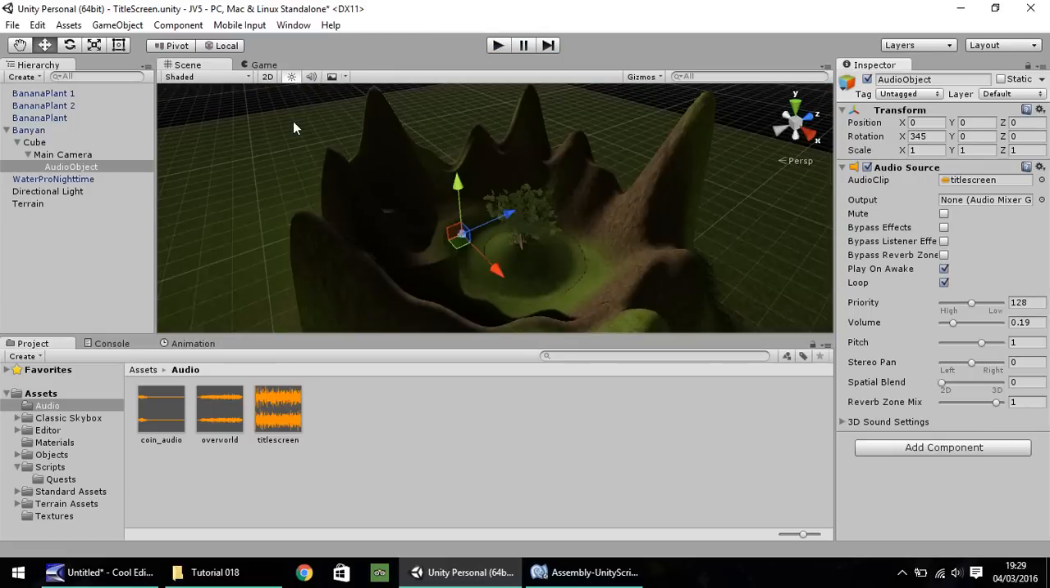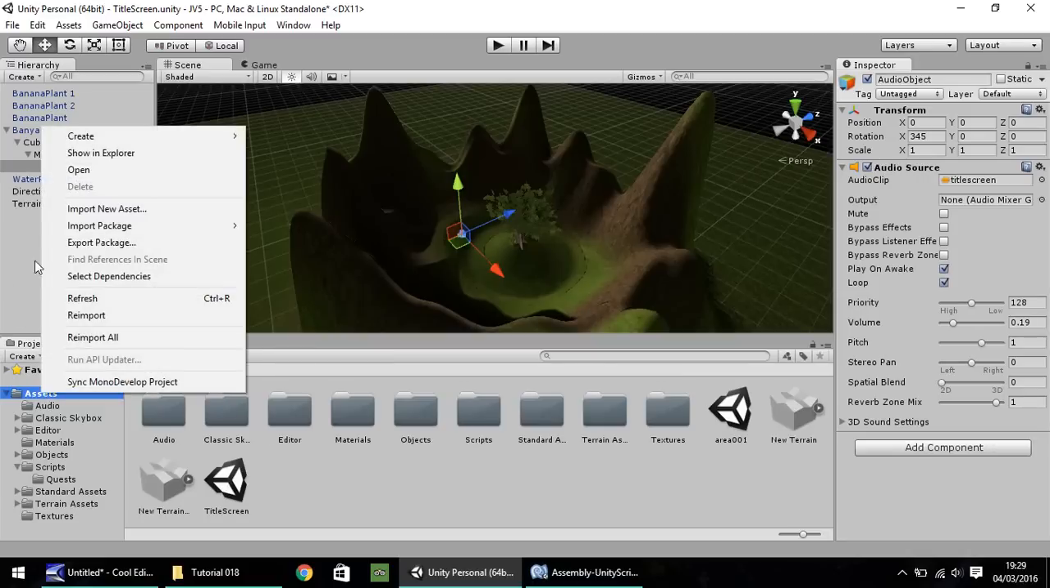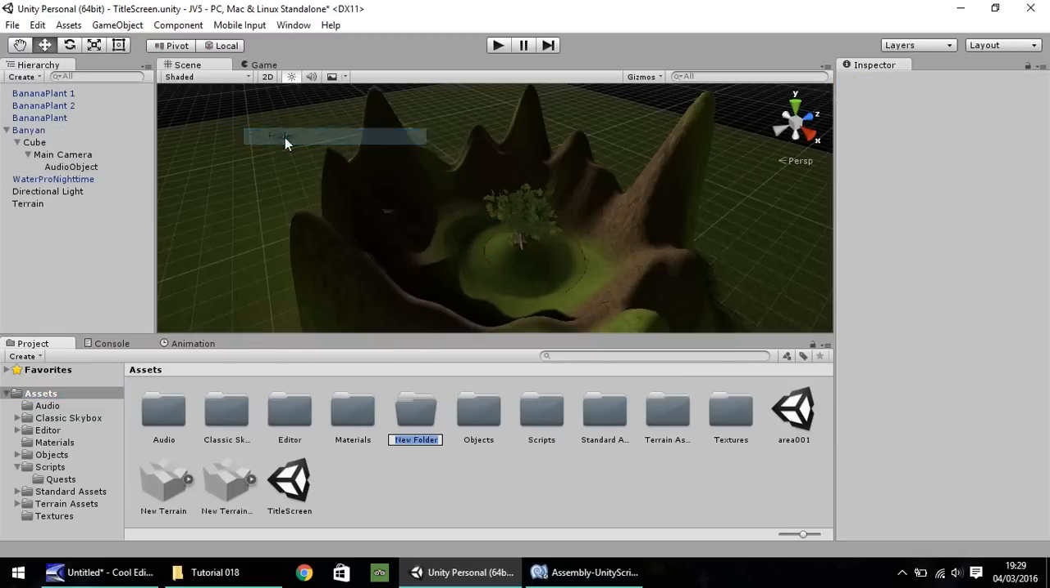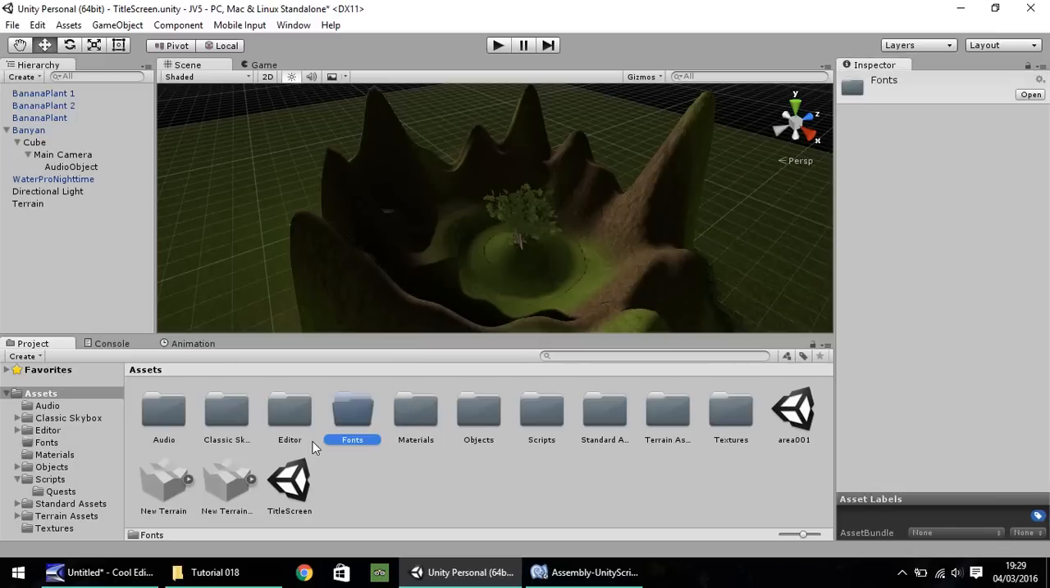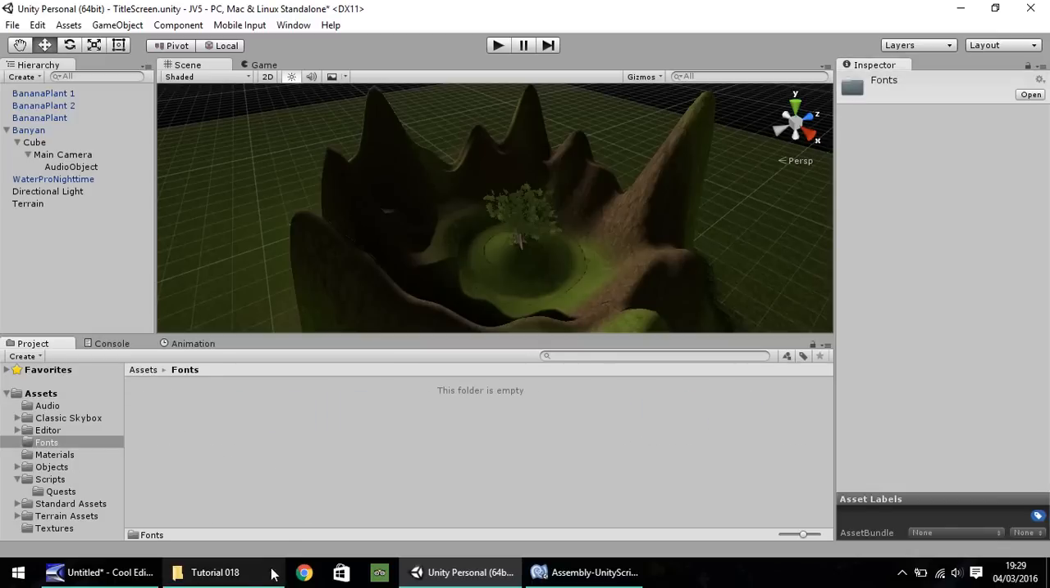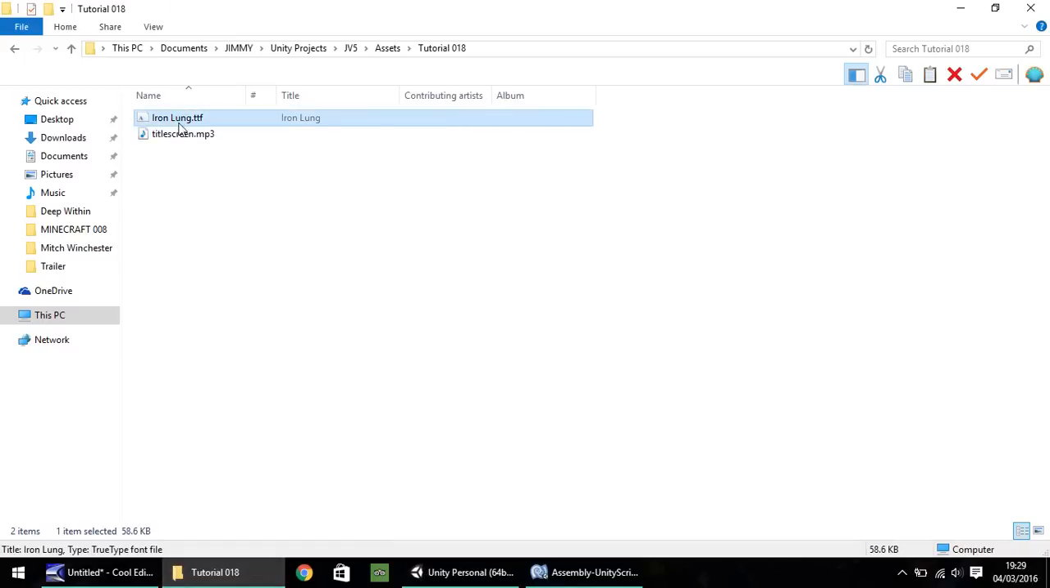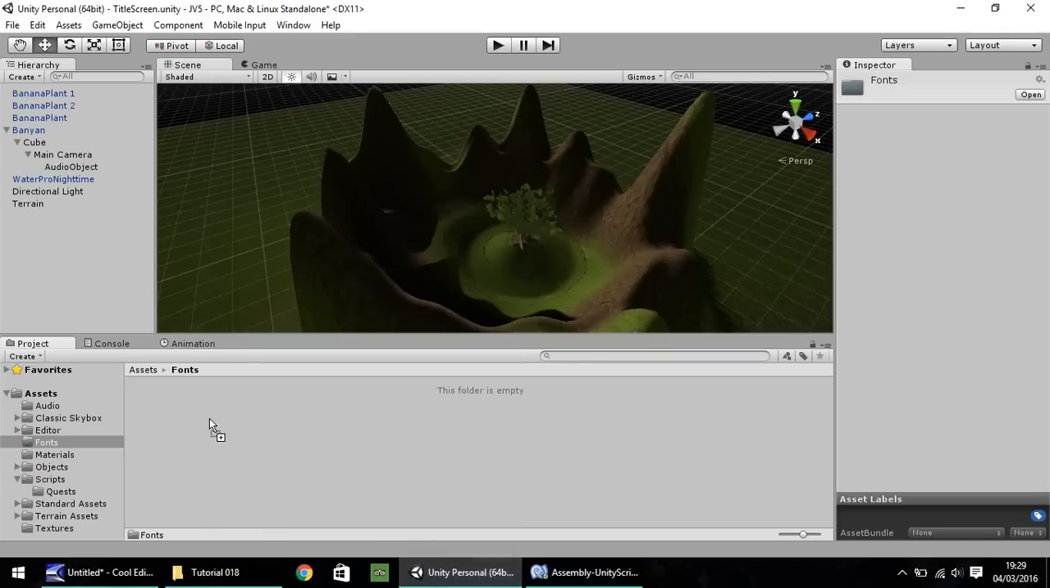Next thing we're going to do is bring in a new type of asset. So on your assets, right click, create folder, and we're going to bring in a font. I'm just going to call this folder fonts. And this one, I've chosen just from a quick Google search, this font, it's called Iron Lung. By all means, you can use whichever font you want. By default, I think Unity only brings in Arial.